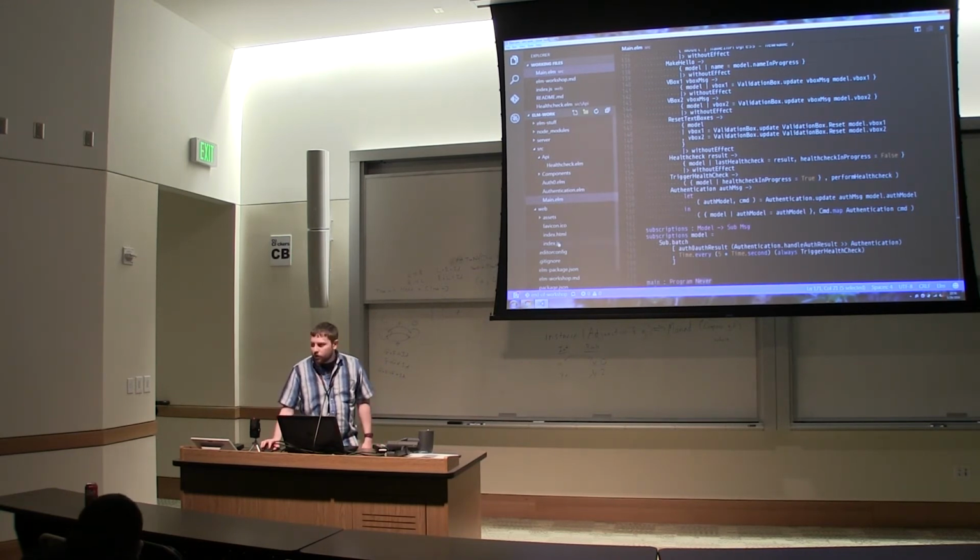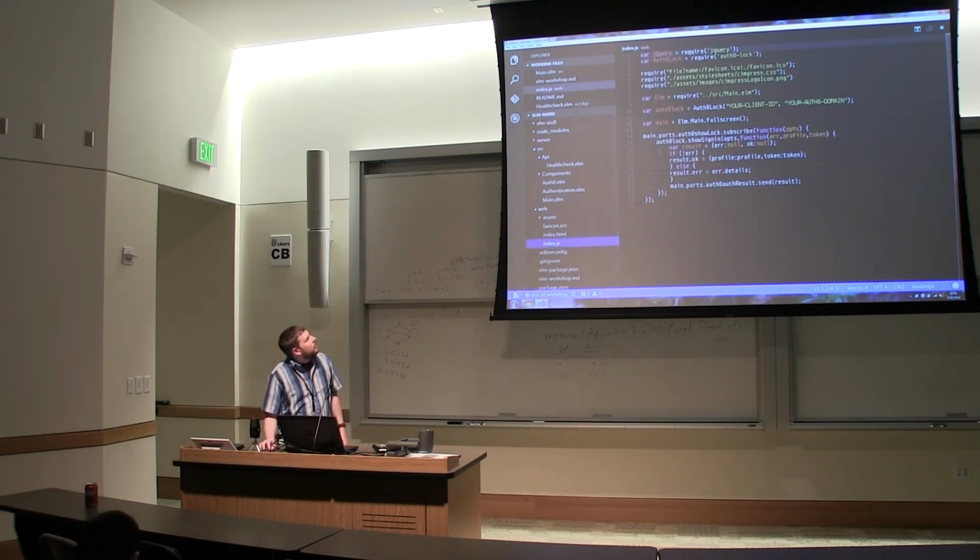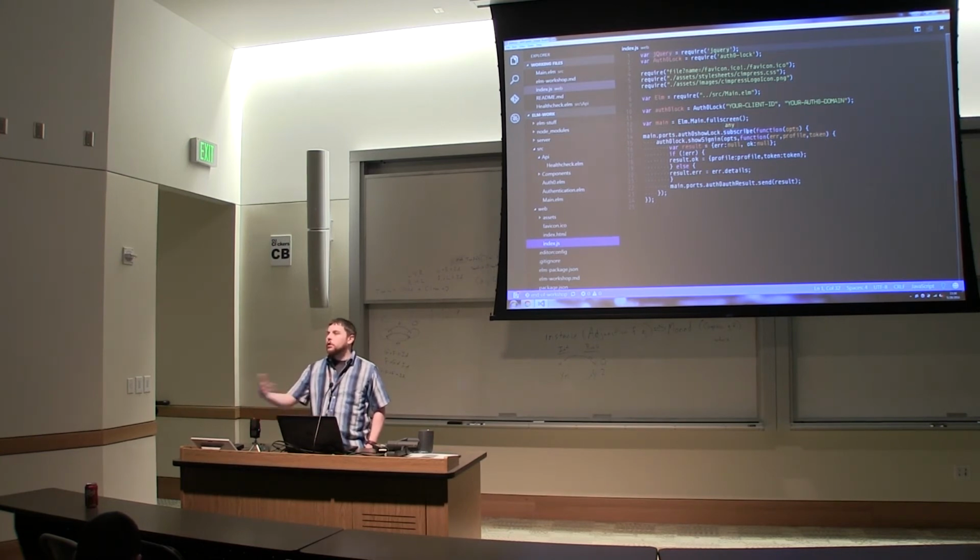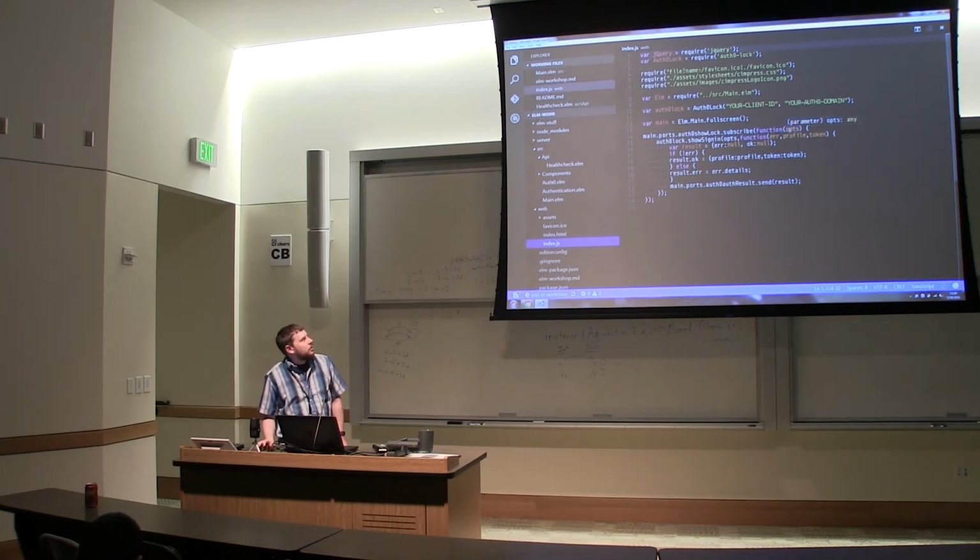The way that looks from the JavaScript side of things is here I've got my Elm main going ahead and doing full screen there. And then I've got my main ports, the auth0 show lock. I subscribe to that in JavaScript world, like the command saying go and do this thing. Whenever that triggers, it's going to call this function with whatever value I sent out, and in this case it happens to be a particular options type. And then I pass that into my auth0 lock to show the sign-in.